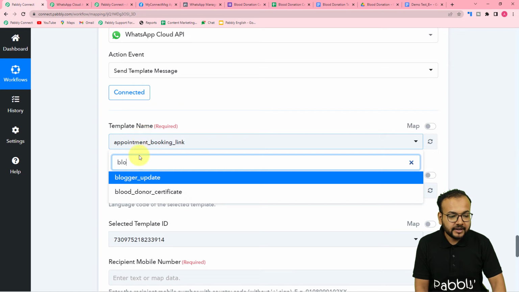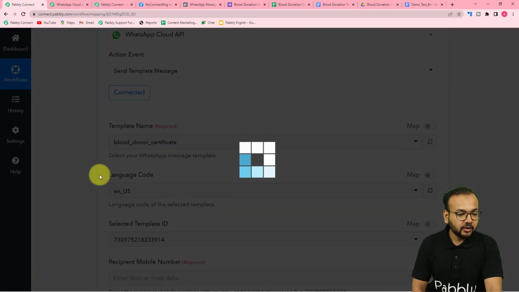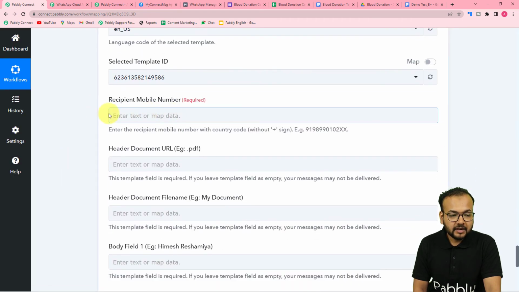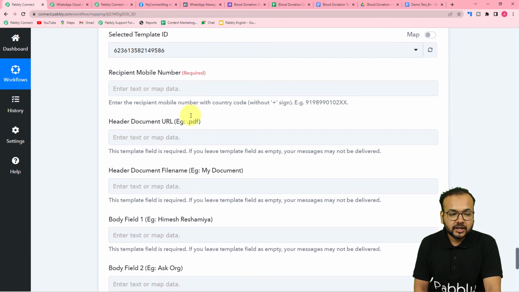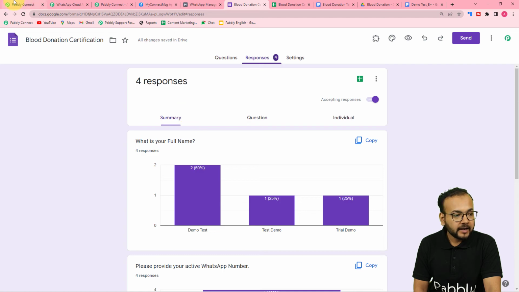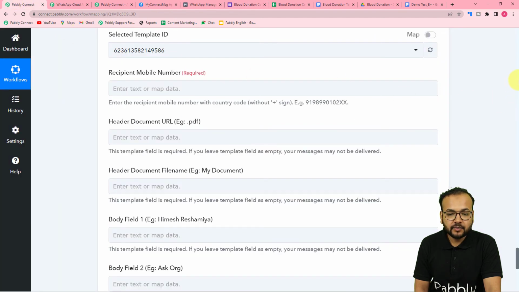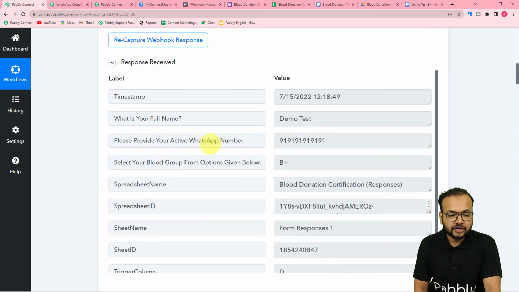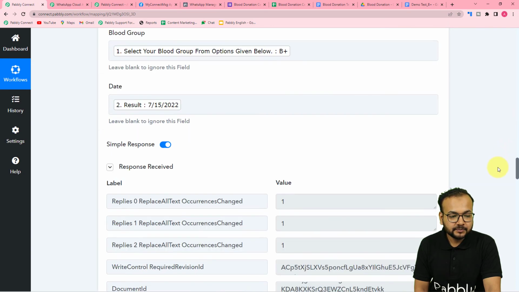So the name of my template is this one, blood donor certificate. After selecting the template, guys, you have to scroll down and place the WhatsApp number of the person here to whom you are sending this message. We are sending this message to the person who is filling our form, and we got the test data of the form submission in the first step, and in this step only we got this WhatsApp number label. So I'm going to map this label, guys, this question label, here.